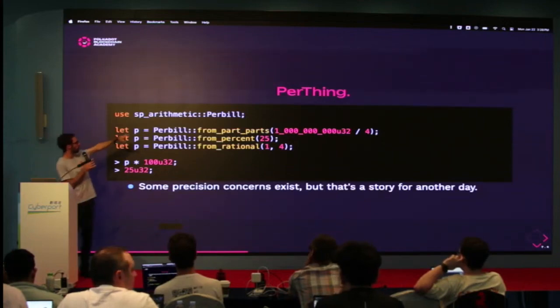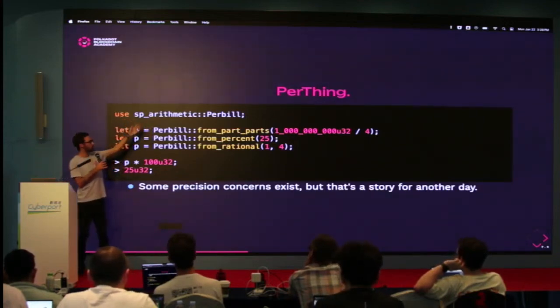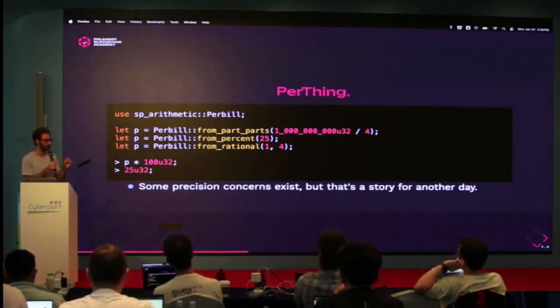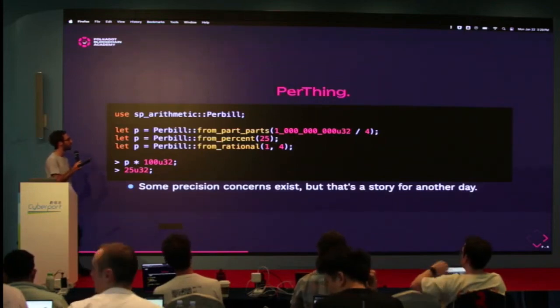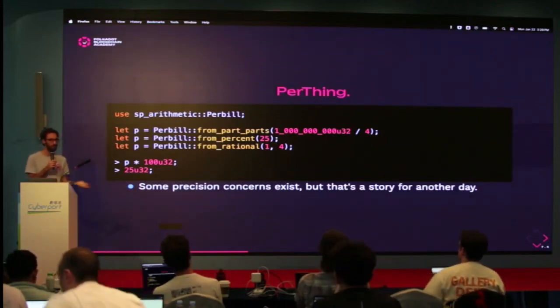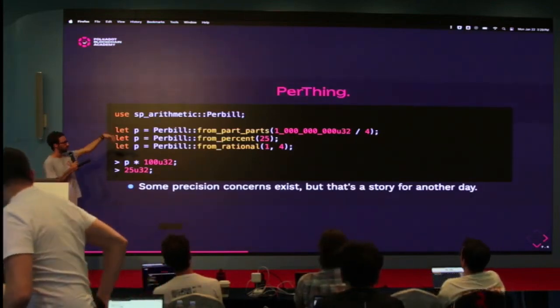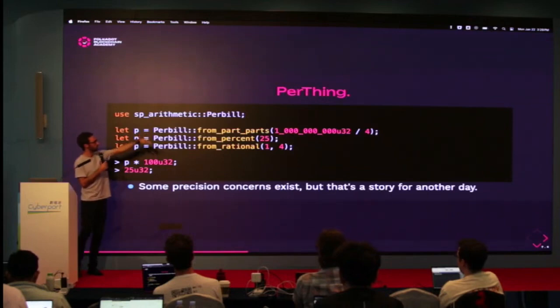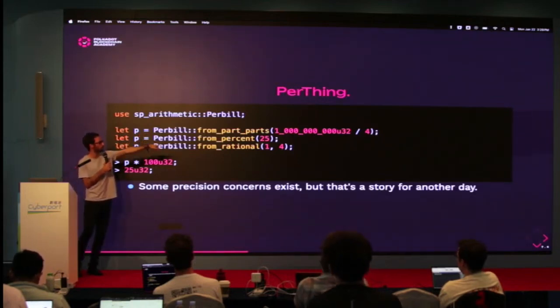For example, we have percent as well, but oftentimes we want more precision than 1%, because percent is not very precise. We have things like per mil, parts per million, and parts per billion. This one is parts per billion, so the smallest value that you can represent with this type is 1 divided by 10 to the power of 9. Some of the constructors are from raw parts, from percent, from rational, so you're building 25% there with 1/4.